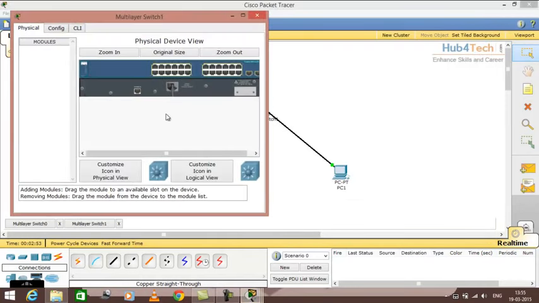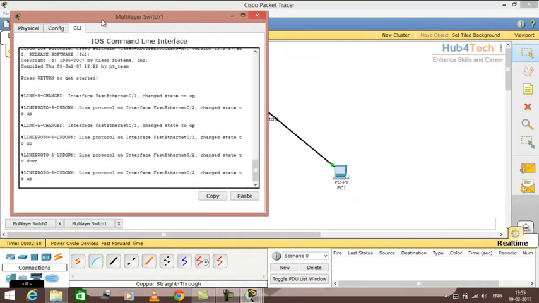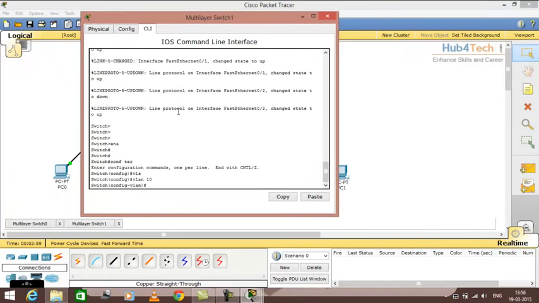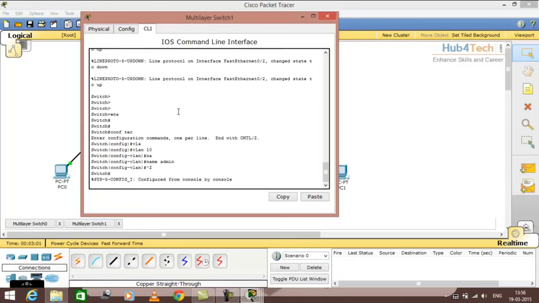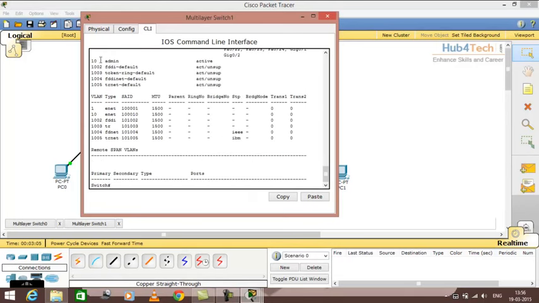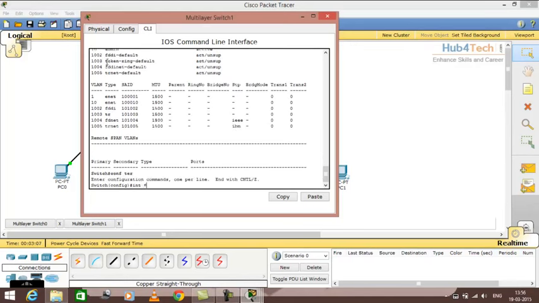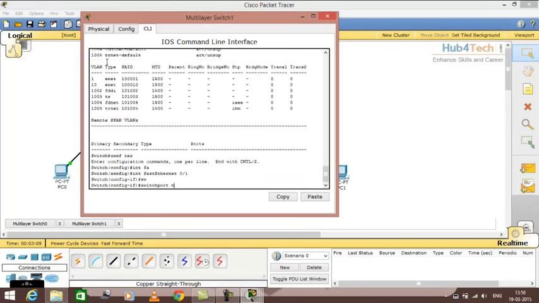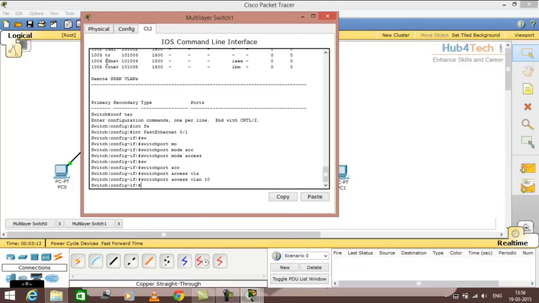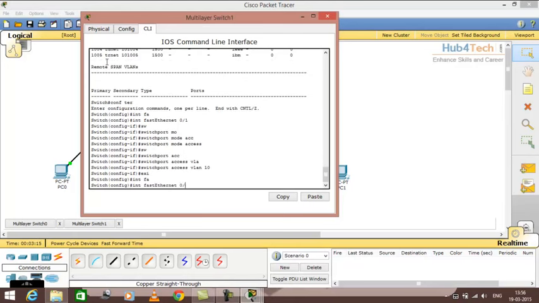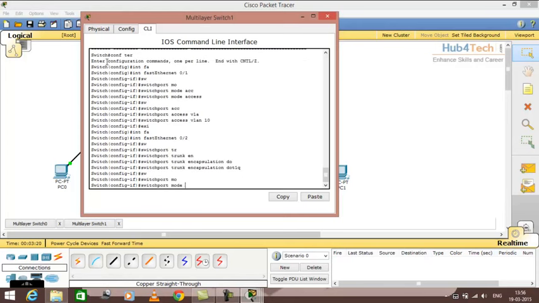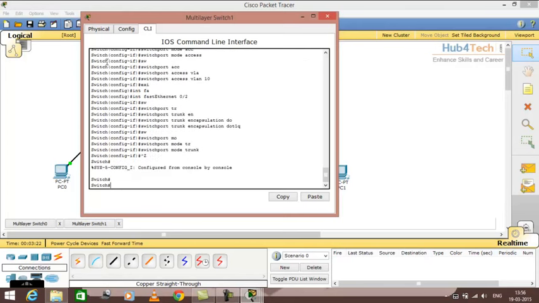So go to switch number 1, same thing: enable, configure terminal, vlan 10, name admin, right? Once you type the command, you can see that you have already created a VLAN named admin, and then go to interface FastEthernet 0/1, switchport mode access, vlan 10, and then go to port number 2, switchport trunk encapsulation .1Q, switchport mode trunk, right?